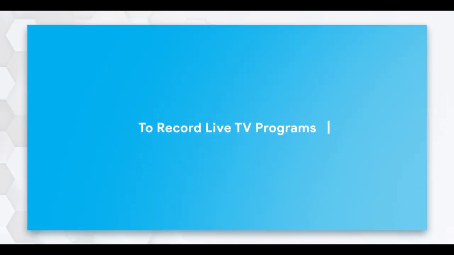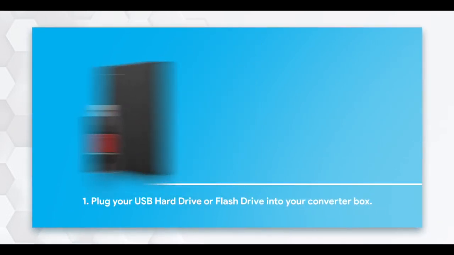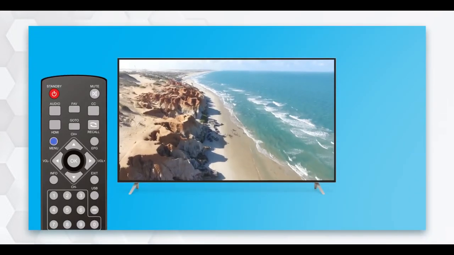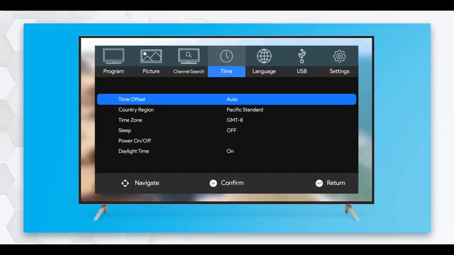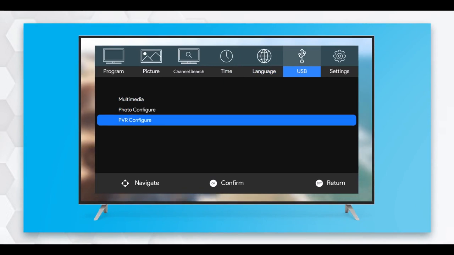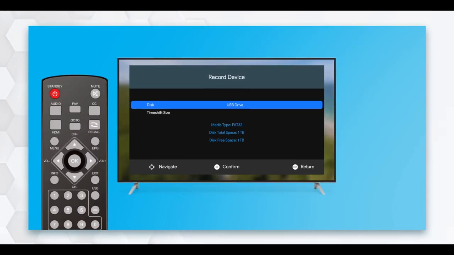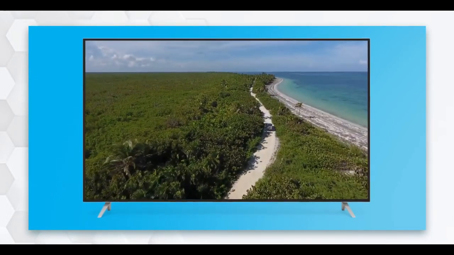To record live TV programs, plug your USB hard drive or flash drive into your converter box. Press the menu key on your remote, then select USB, PVR Configure, Record Device to select the device you wish your recordings to locate. Press Exit once settings are configured.